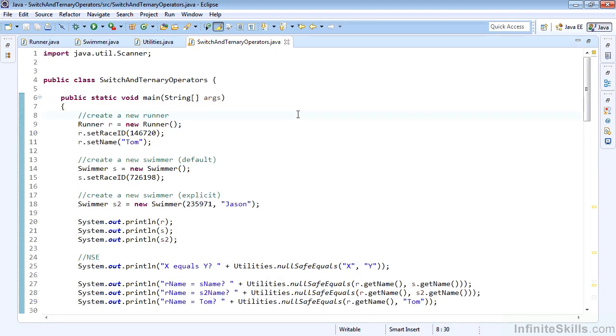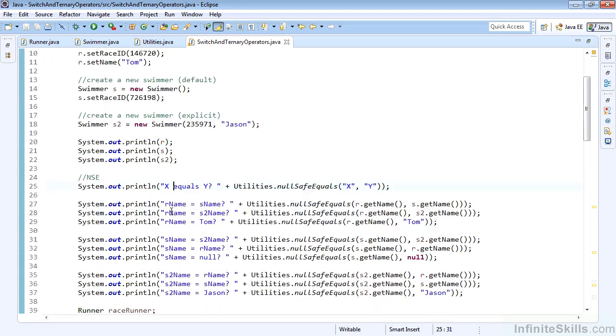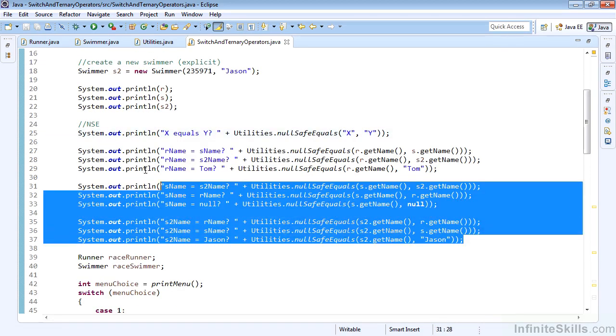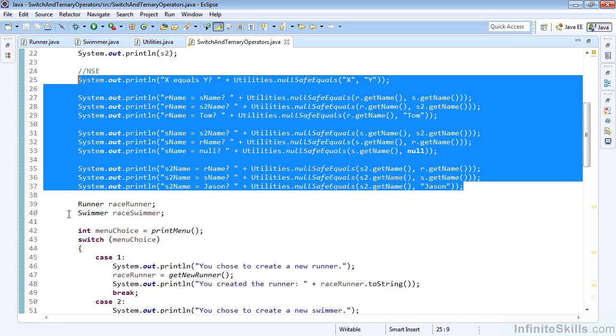So finally, the last thing I want to do is take a review or a look at the switch operator if you've never seen this before. So again, just to get started on this driver, we do have our runner, we do have our swimmers, and we set some values, with one of them having a null name, and eventually we're going to run against that ternary operator to make sure that that still works the way we expect it to. Now we'll get to that in just a moment. First, I want to look at the switch.